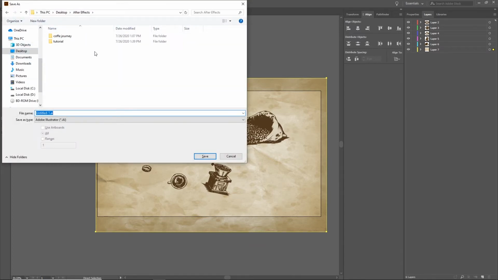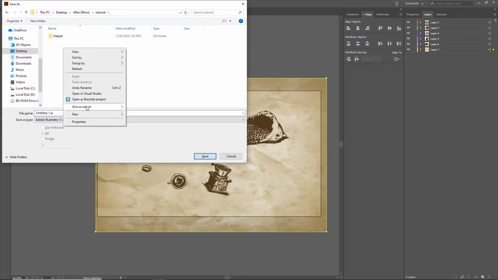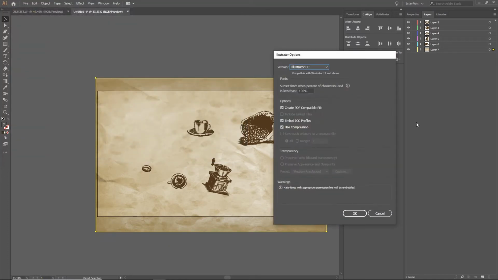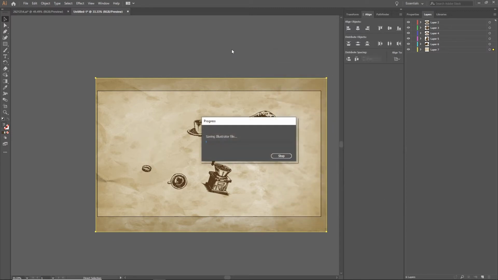So I will go to my folder. Here I have a Freepik folder. I will create maybe an AE folder, and here I am going to call this copy, for example, and I am going to hit save. And a window like this is going to pop up, and all you need to do is just hit OK, and it is going to save.